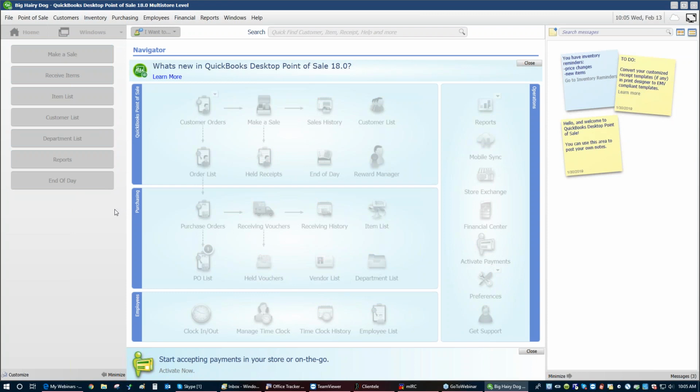So as soon as this opens up, well, that's not good. My QuickBooks doesn't usually lock up on me, but of course now it's going to because everybody's watching.